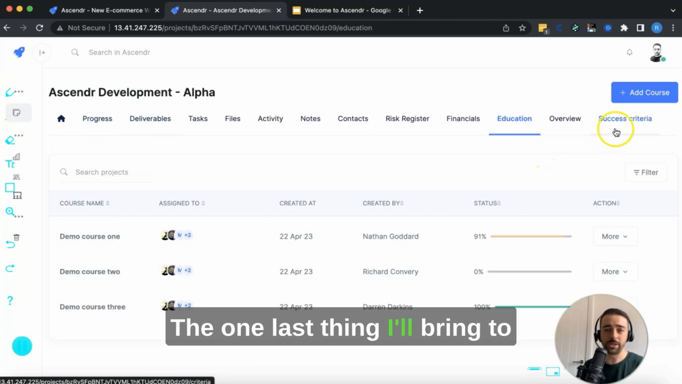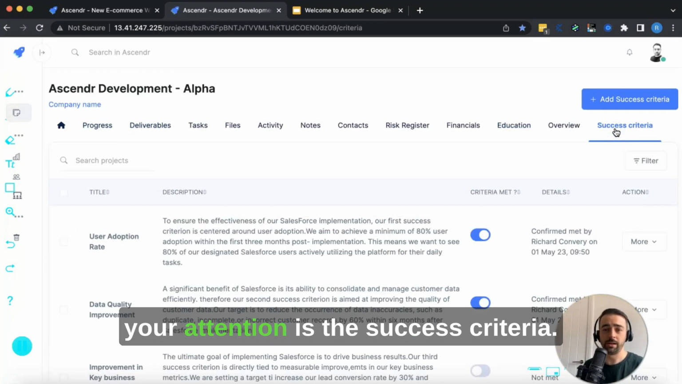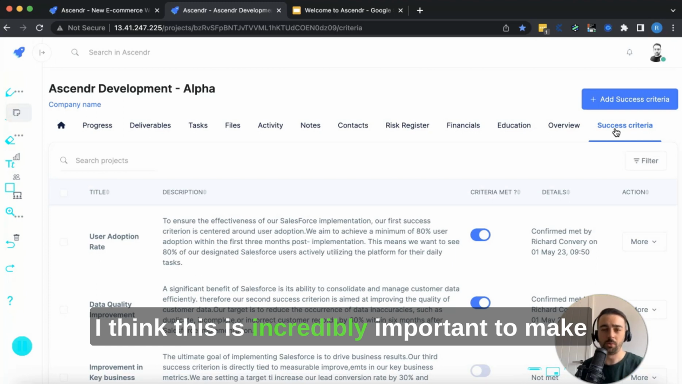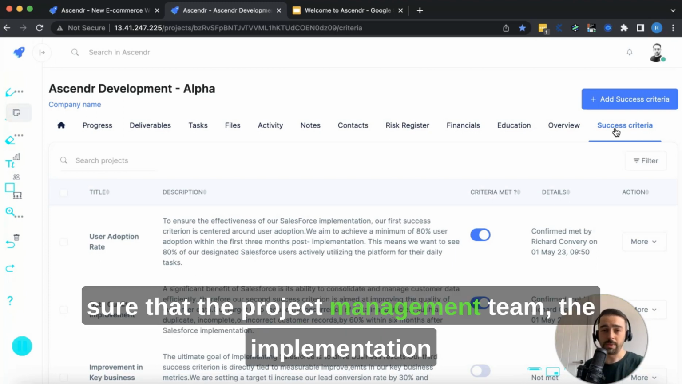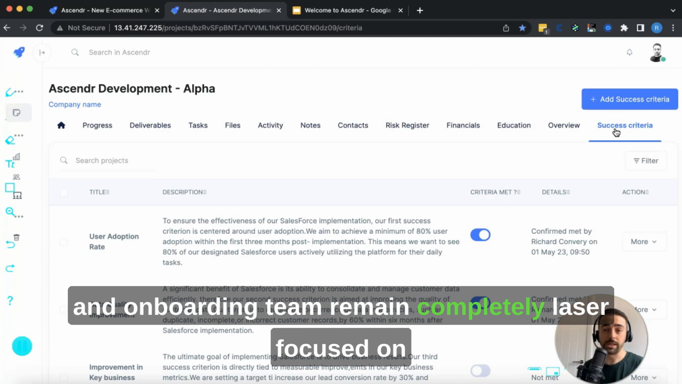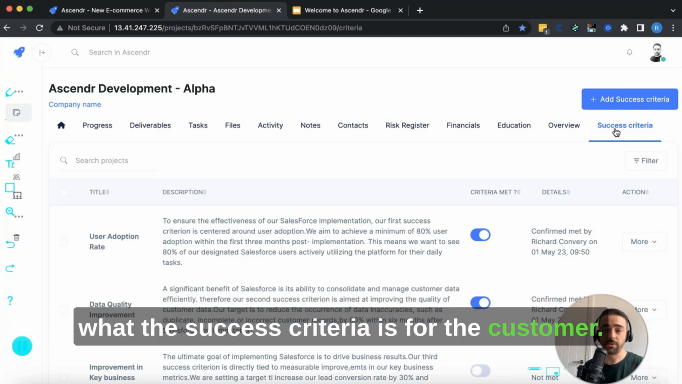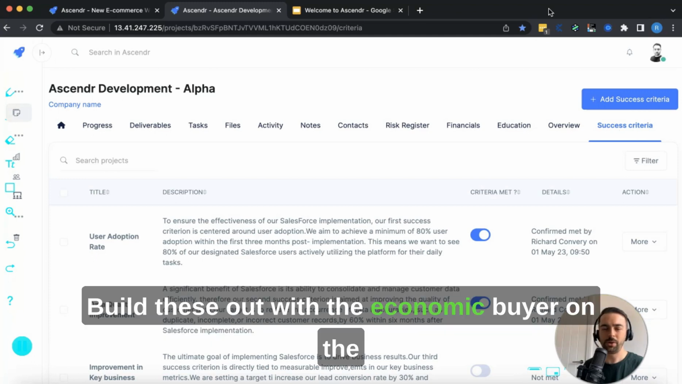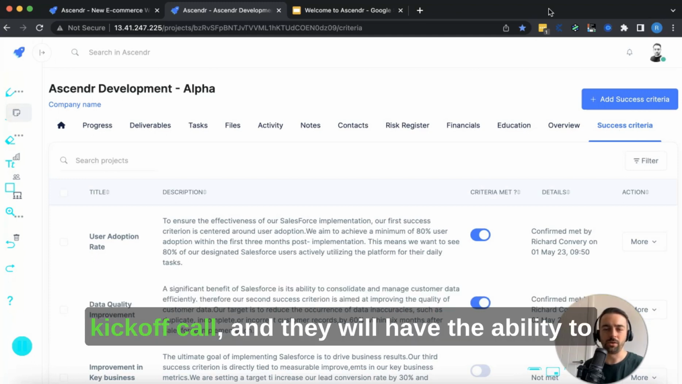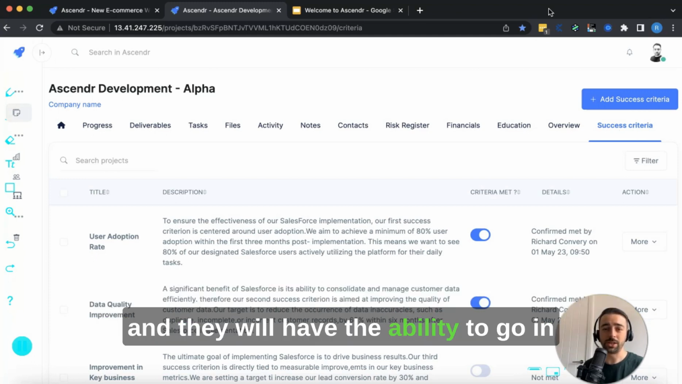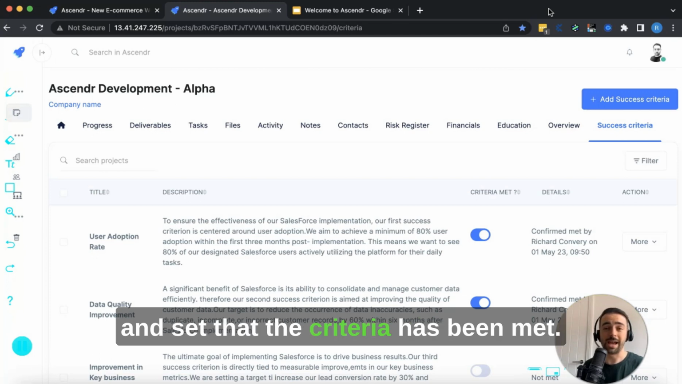The one last thing I'll bring to your attention is the success criteria. I think this is incredibly important to make sure that the project management team, the implementation and onboarding team remain completely laser focused on what the success criteria is for the customer. Build these out with the economic buyer on the kickoff call, and they will have the ability to go in and set that the criteria has been met.